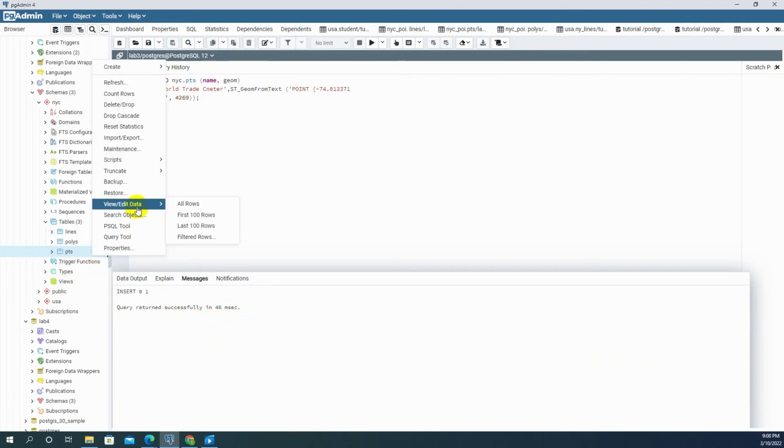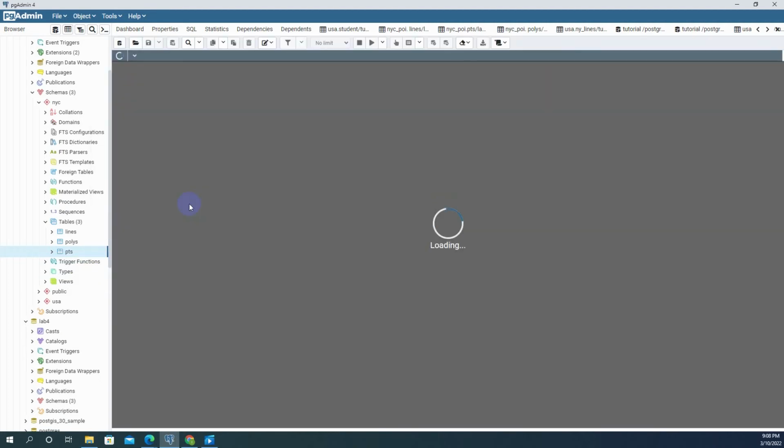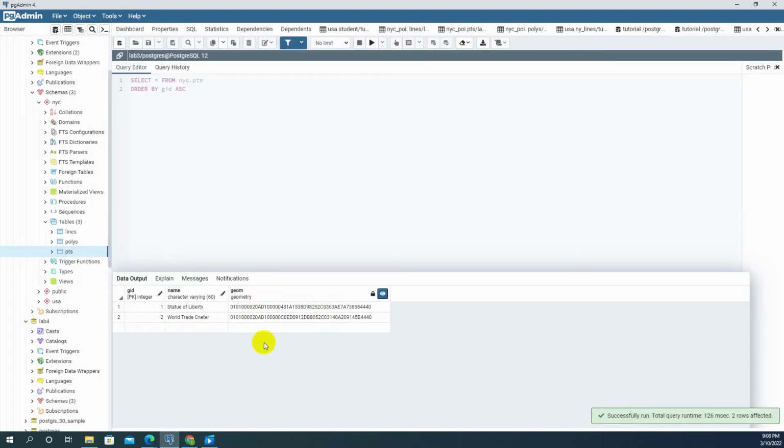If I just go and check whether World Trade Center has been added, yes, look, World Trade Center followed by Statue of Liberty has been added, and also its geometry is there. So this is a really crazy thing that you can do with PostGIS or pgAdmin. Now I'm going to show you how to add some line features into this table.